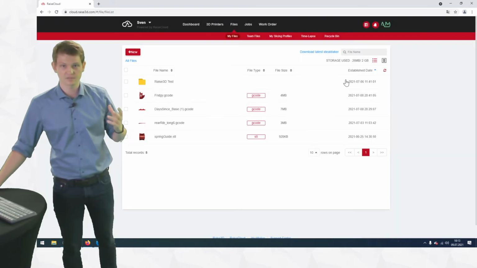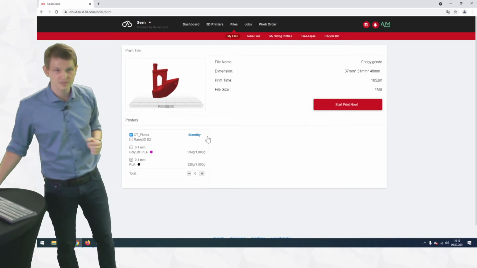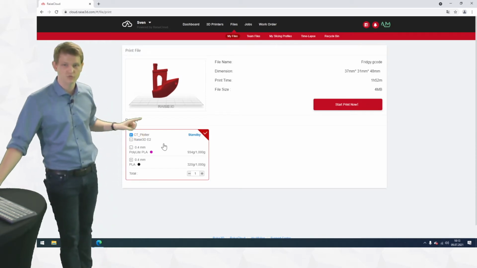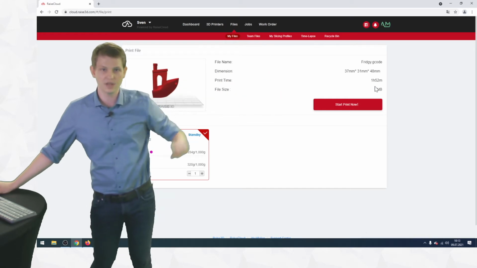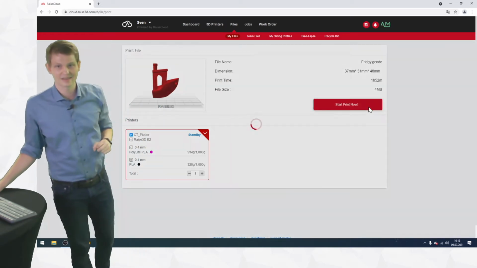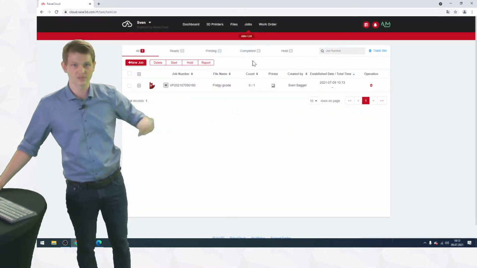But right now, as I've said, I actually want to print this. So I click on print, and I select the printer that I want to print it on, and it'll give me a preview. How big is it? What is the time needed? What is the file size? And then I can click Start Print Now. It tells me this job will now be printed.